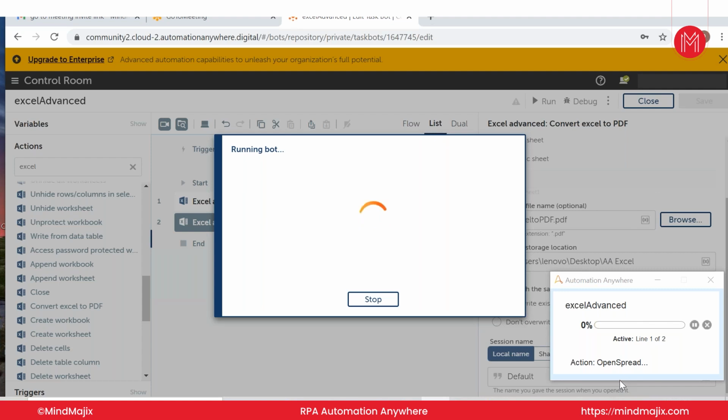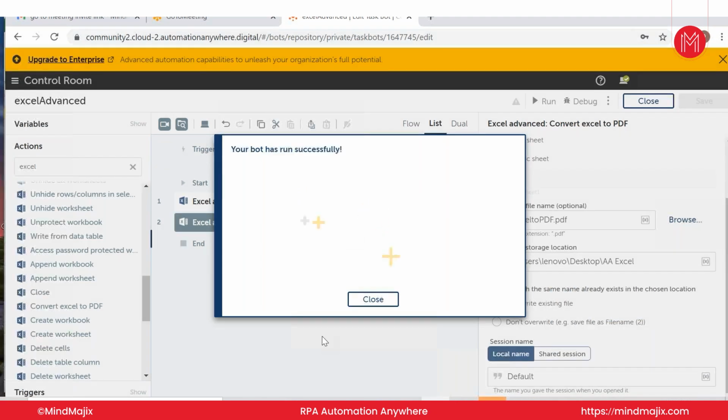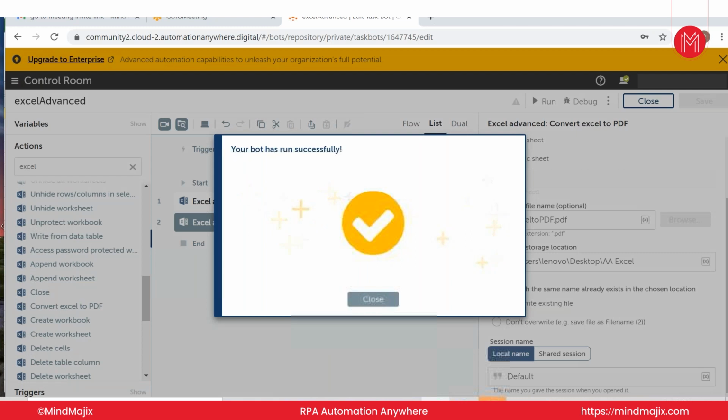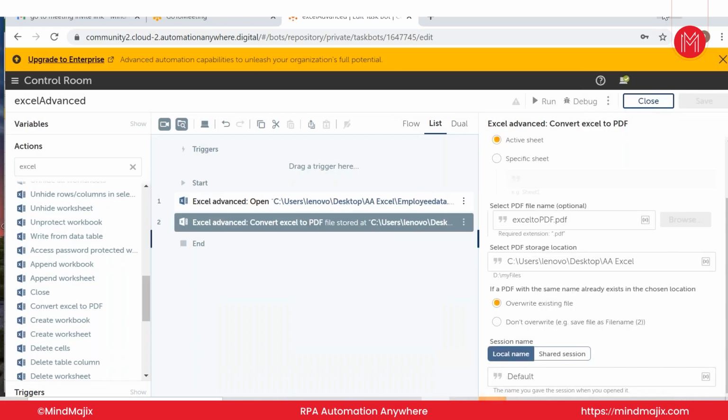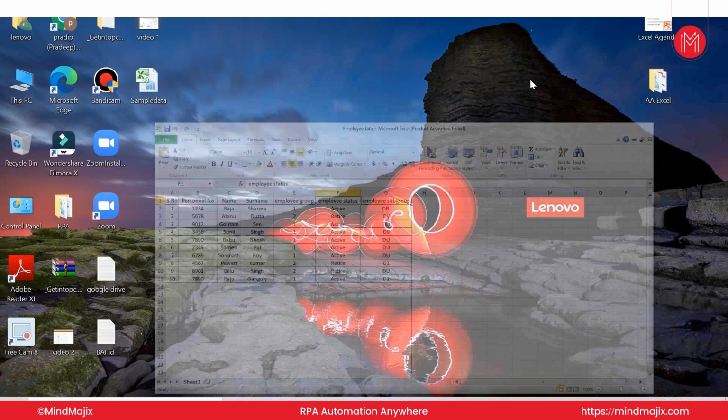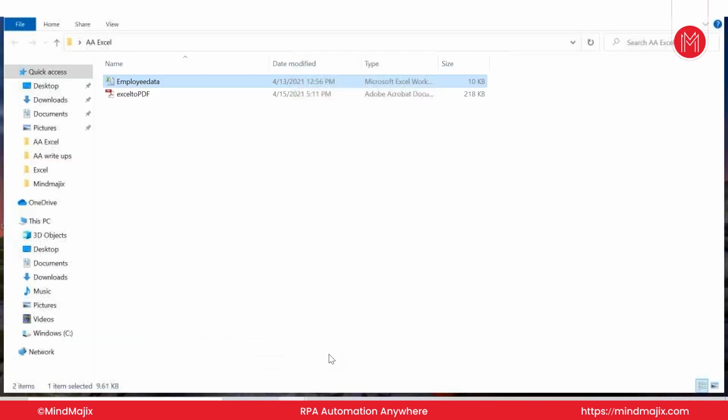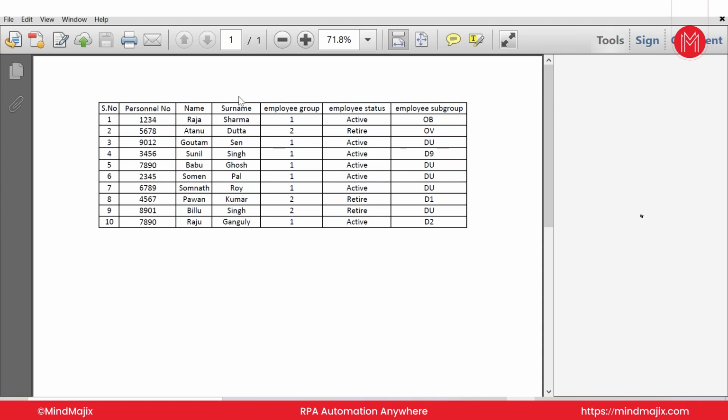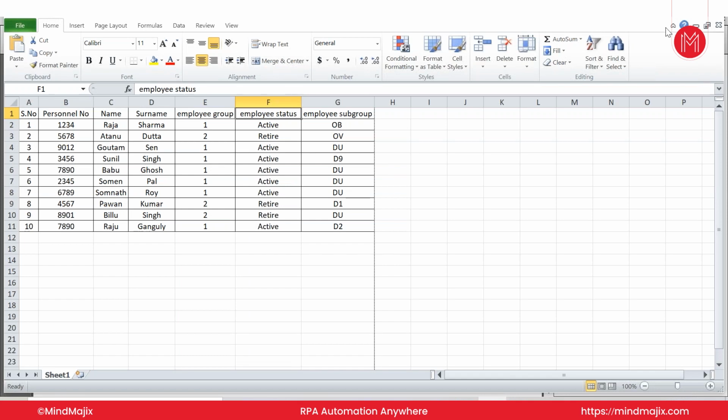So the bot is running. It's opening the spreadsheet, and now it is converting to PDF. So the successful message came. So let us close this, and now let us go to this folder. So see, this is the PDF file, and let us open this. So this is the PDF file from the Excel file. It has been converted to a PDF file.